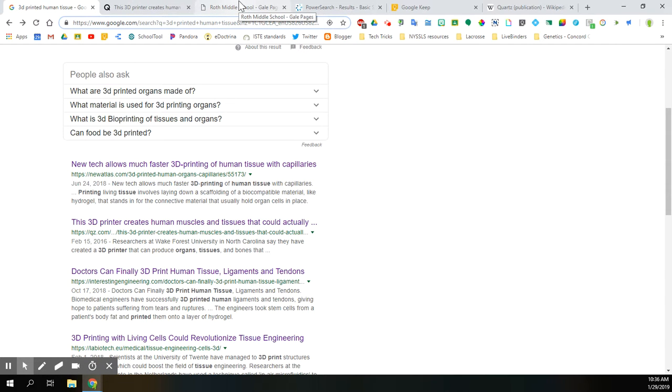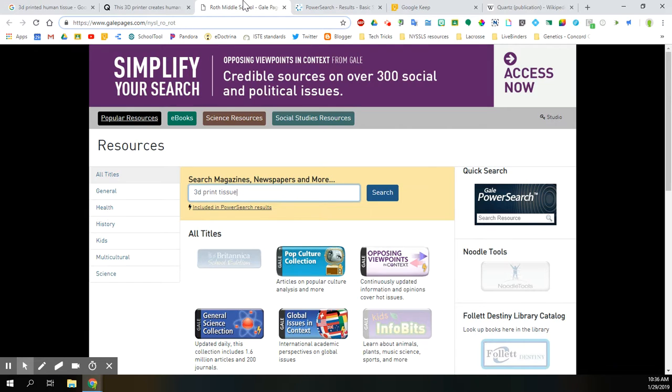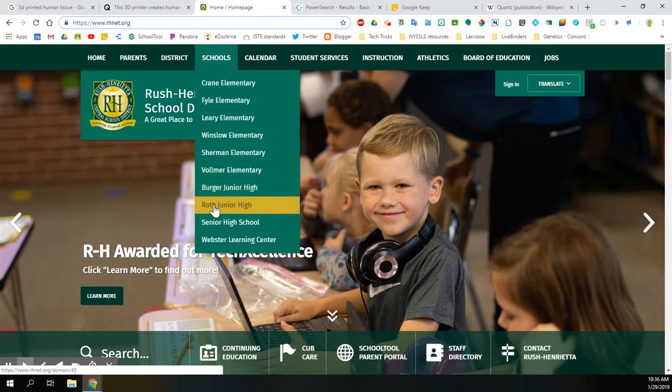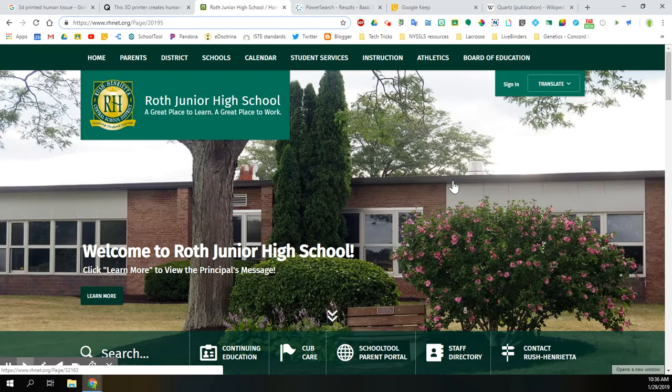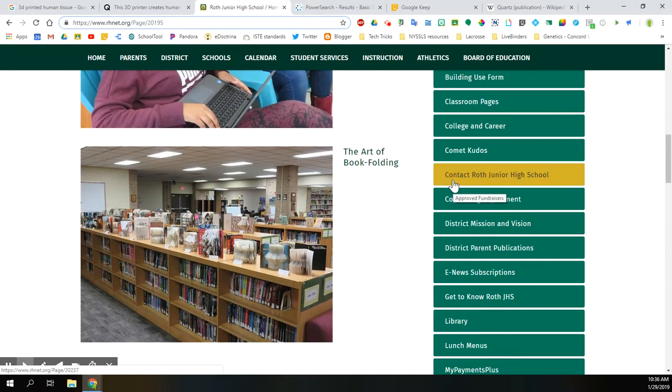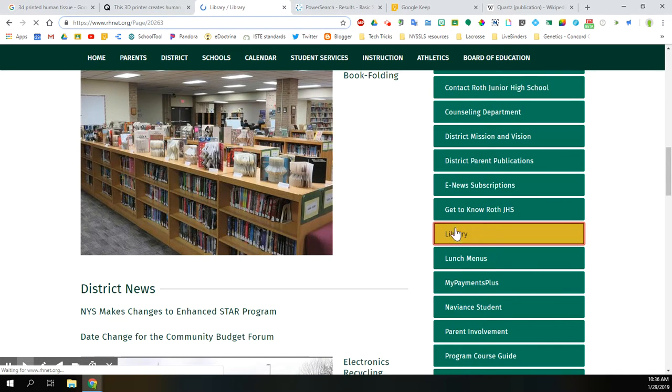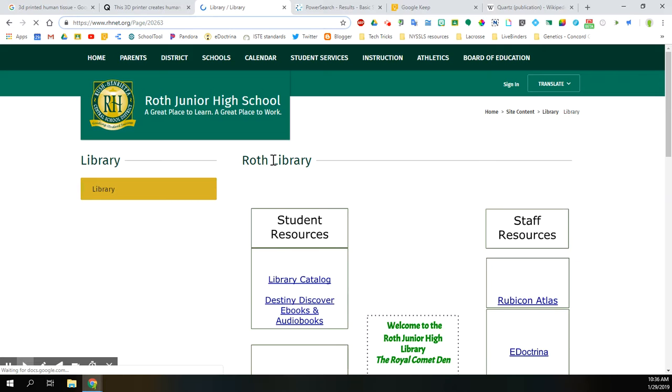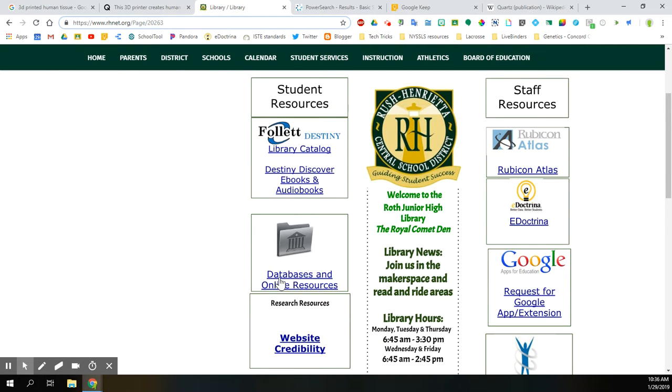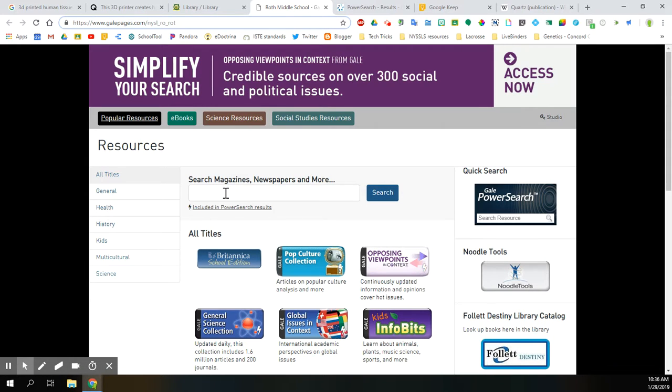One way we can get around checking credibility is if we actually go to the databases at school. So I'll show you guys how to do that. If you go to the RH homepage and go on schools, come down here to Roth, and you can go all the way down here to library. If we click on library, it's going to give us a place where we can start doing some searching. So if we go to databases and online resources and click that, it's going to bring us here and we can actually search for things.